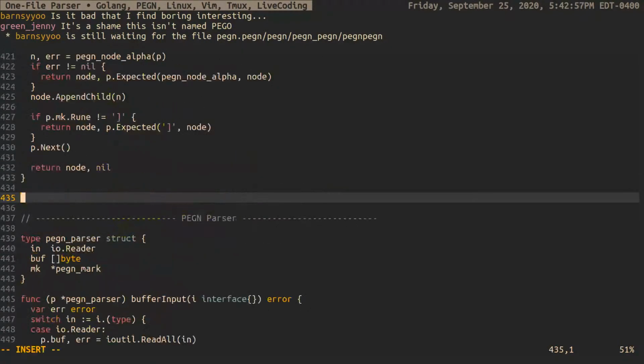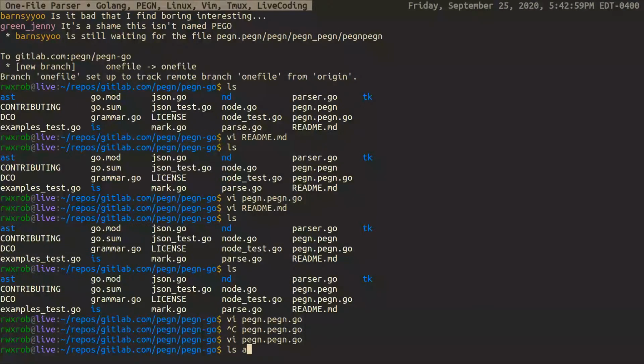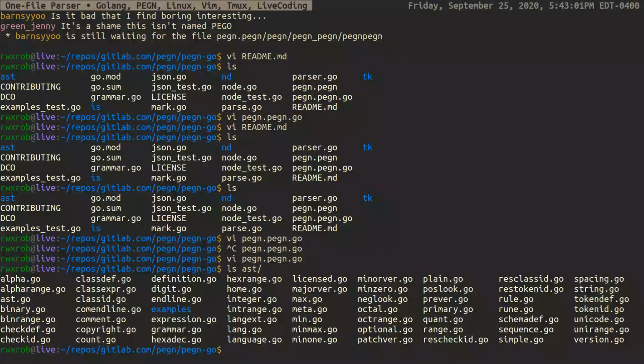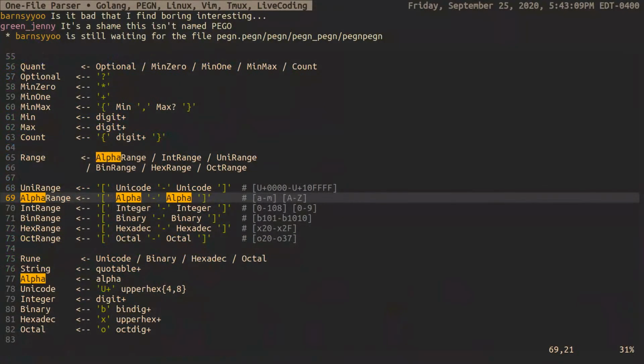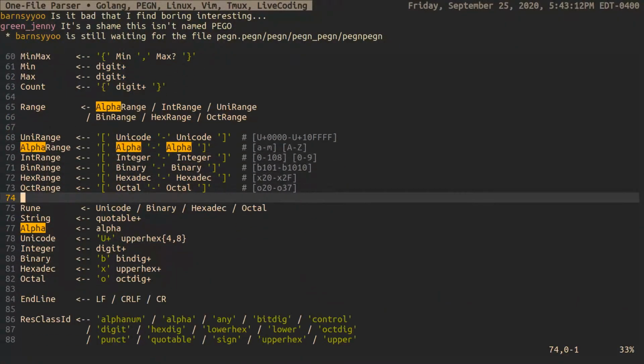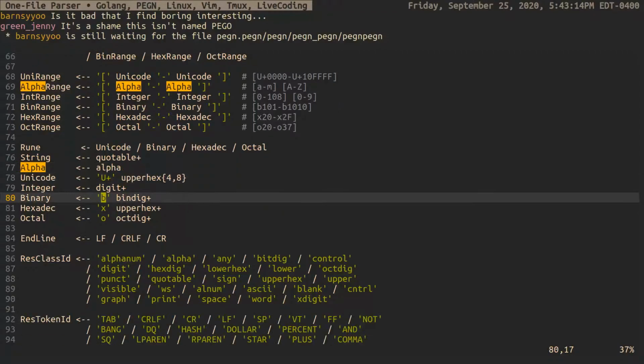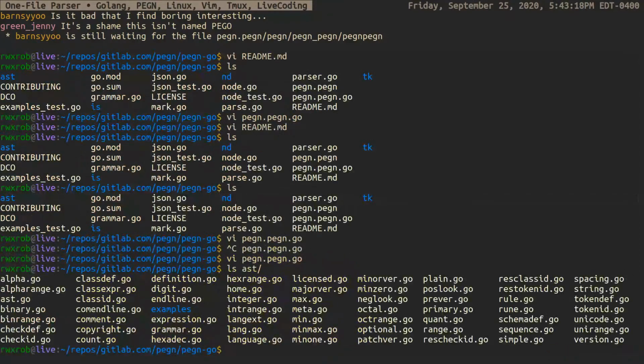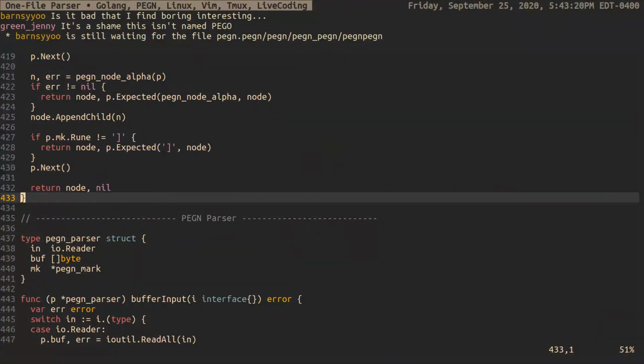So in that case, let's actually go see what comes next. And thankfully we have all of those listed here. Alpha range, AST does not get done. And then binary. So let's do a binary. Binary, here we go. A binary is a B and a bindig. So that should go pretty fast. All right, so binary.